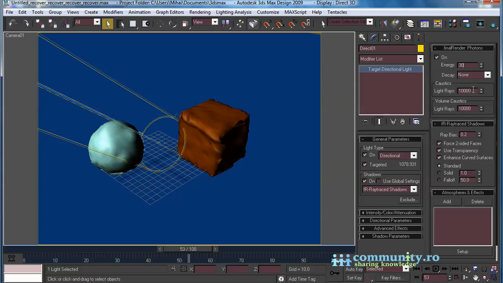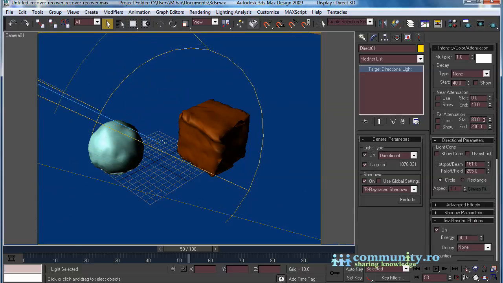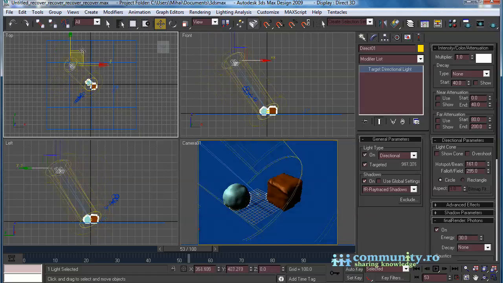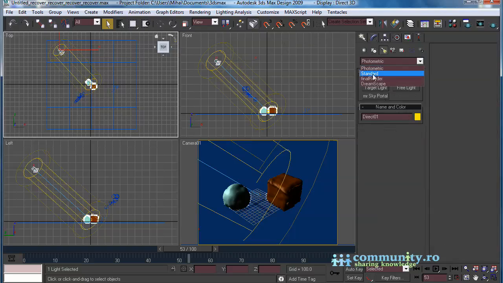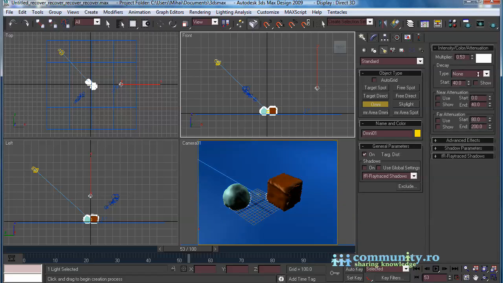This will increase the effect of the photons. Set the caustics light rays to 500,000. In the light cone group of parameters, increase the hotspot in the falloff. Arrange the light as you like. Create another omni light and decrease the intensity multiplier to around 0.5. We will use this light as a fill light.